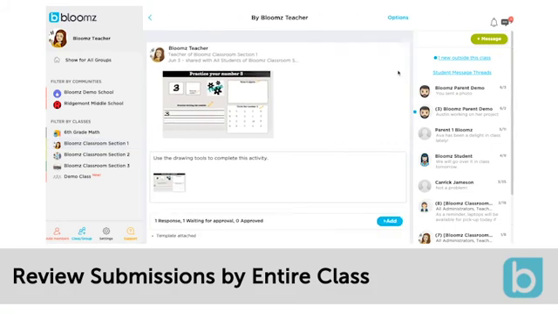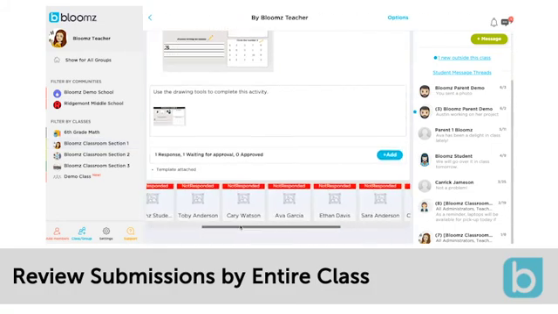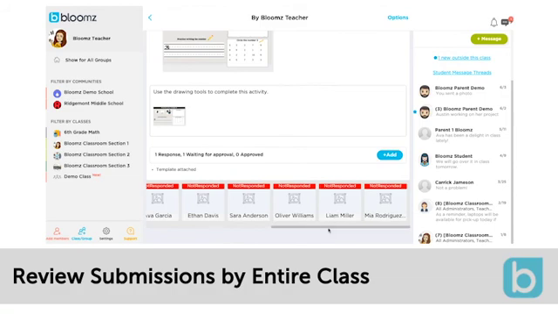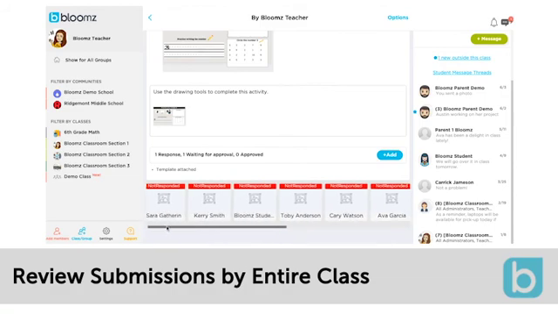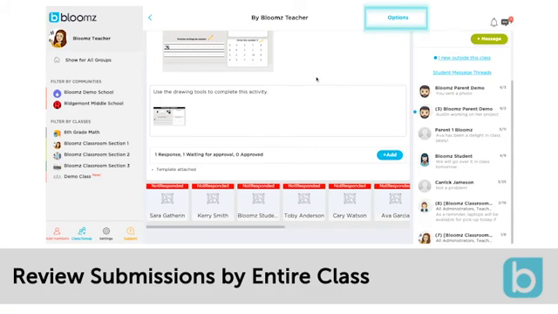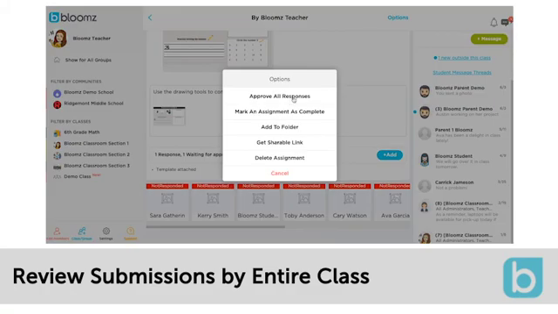Click the View blue box at the top right corner of the assignment. Here you can view all of the individual submissions by clicking the box. Or you can click Options to approve all submissions that are waiting for your feedback.